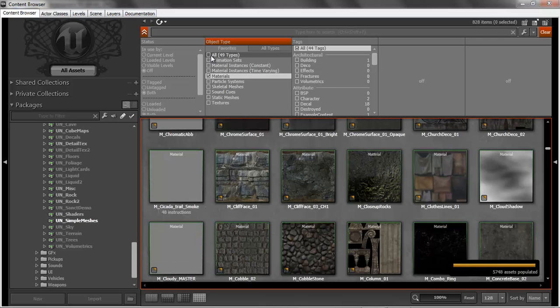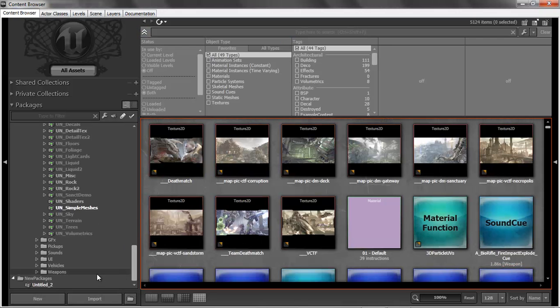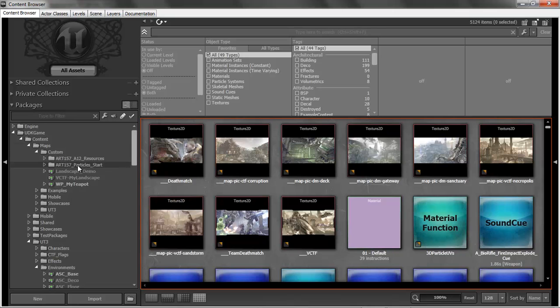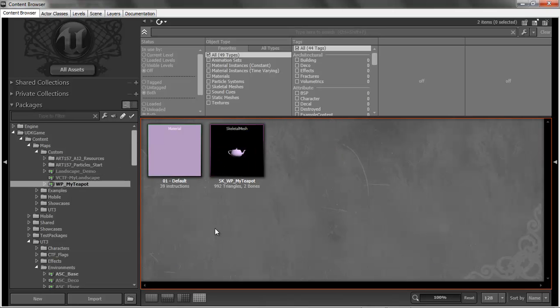And now let's turn that all off and go back up to custom, and you can see there's our teapot with our different items. Okay, so what do we want to do next? Now we're ready to bring in the animation sets.